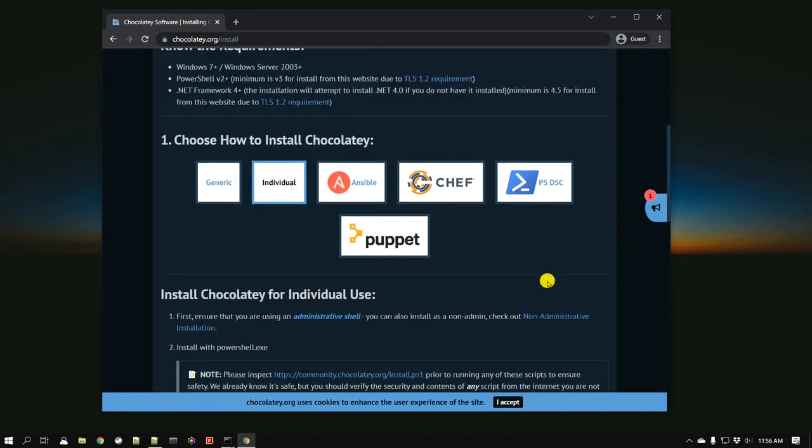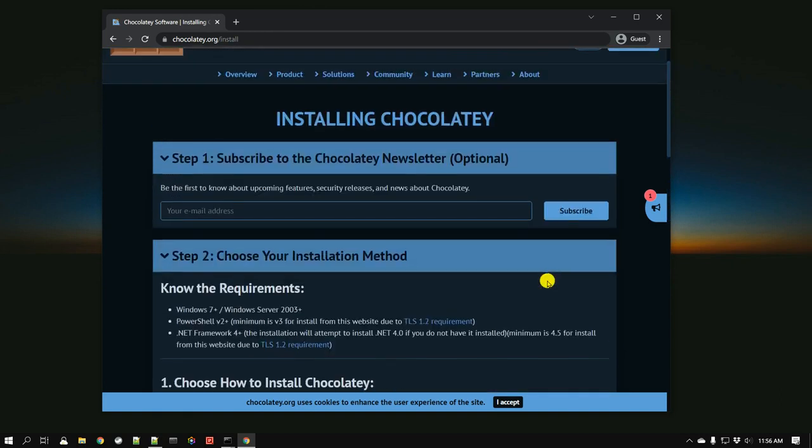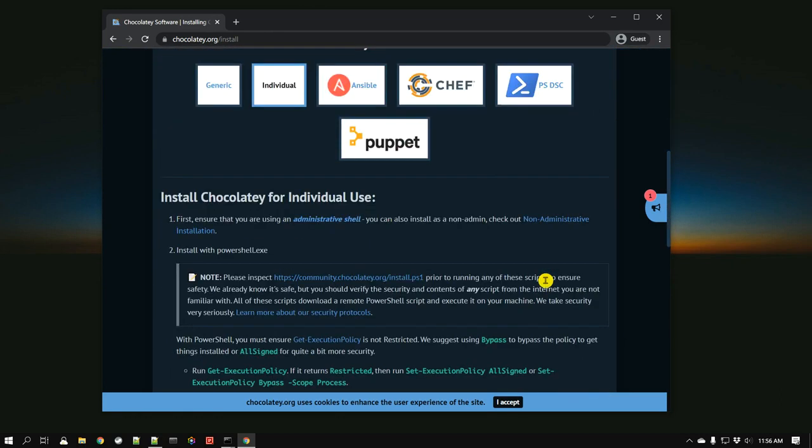Now, one thing to be aware of is if you are going to use Chocolatey for enterprise use or work, make sure that you check their terms and conditions. I think it is free for personal or individual use, but if you are going to use it for enterprise, then you may have to pay. So make sure that you check those out.